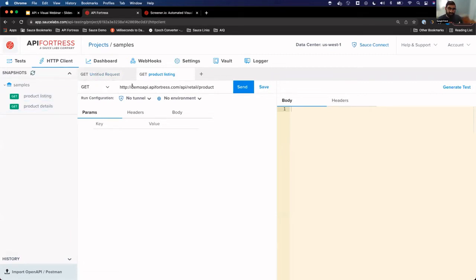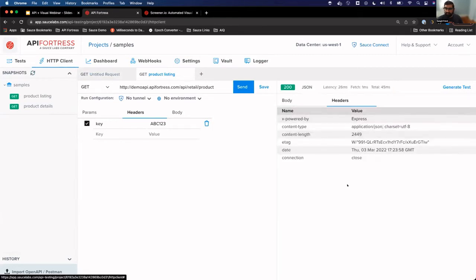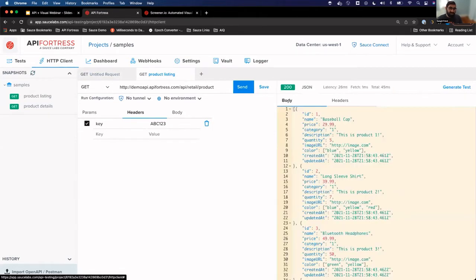So if I make an API request here, passing some headers and some parameters, when I hit send, I can see my response come back. I can see my latency times, my fetch times. I can validate my response headers. Great. I just did a manual API test. This is where most people stop, right? Everything looks good to me. I'm good to go. And generally, this is fine, right?